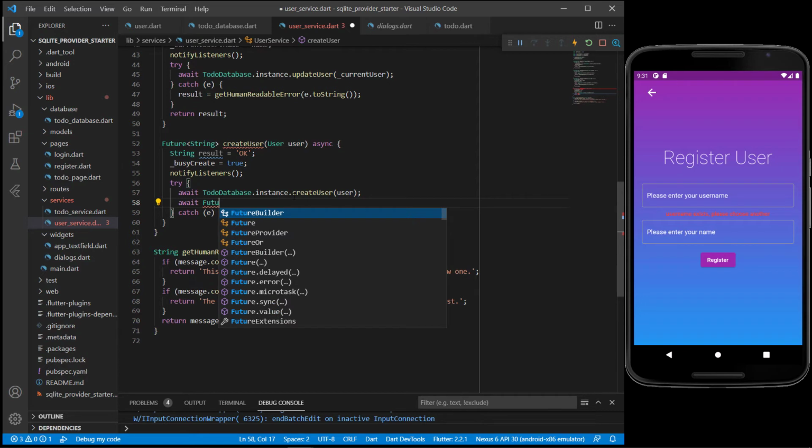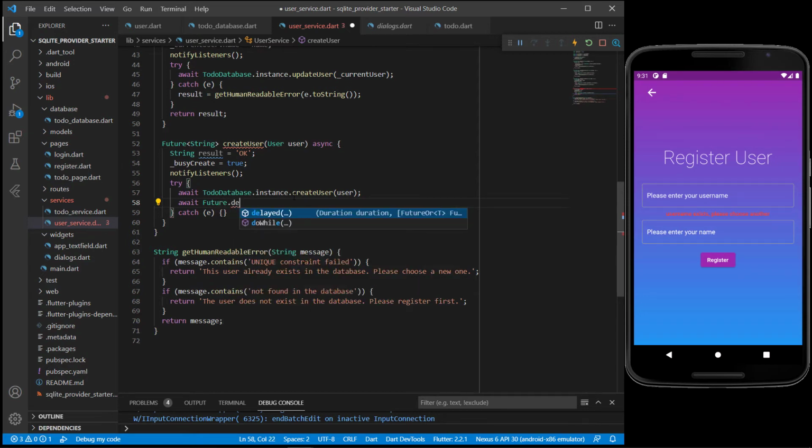So I'm going to use a Future.delayed here, and I'll have a duration of, let's say, 2 seconds. Basically, all I want to do is stop the application here for 2 seconds so that you can see that progress bar. In a real application, you will not do this, because this happens really fast and you don't even need that progress bar showing.